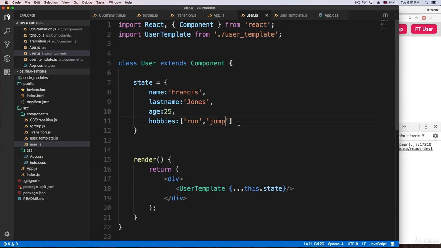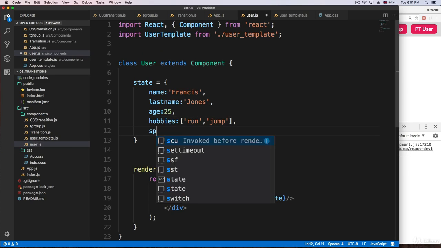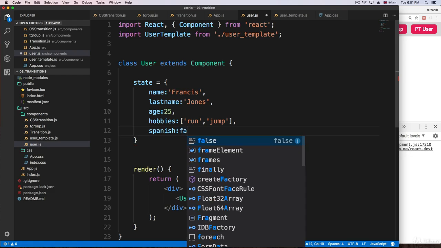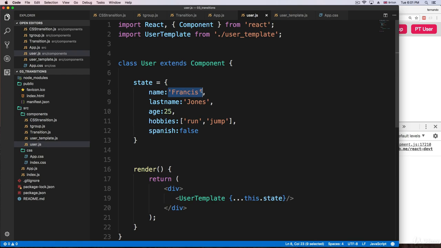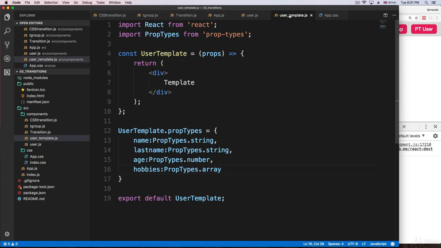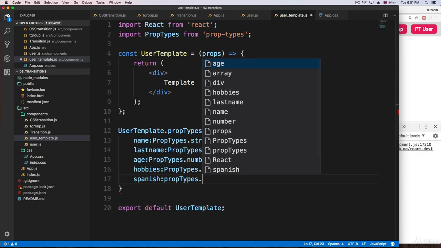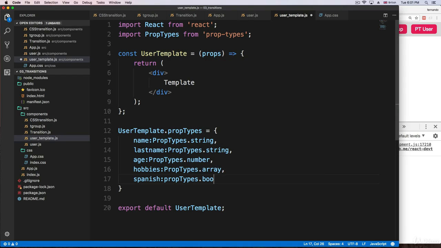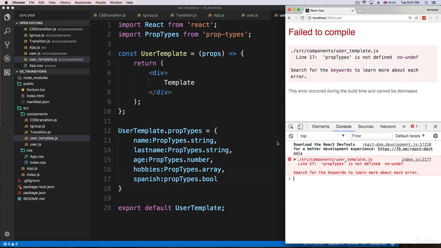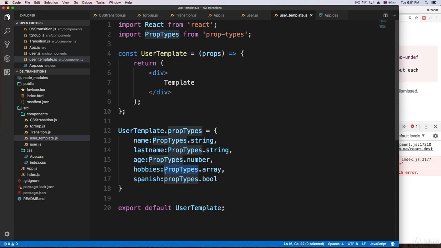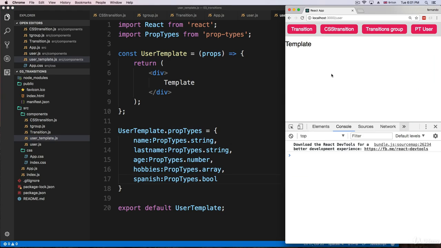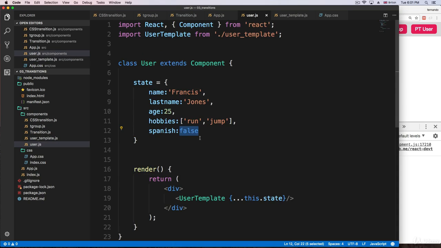So what else? What else can we check? We can check booleans. I'm going to say, I don't know, Spanish, then colon, and it's going to be false. So Francis knows how to speak English only, and not Spanish. So I'm going to do comma, and I'm going to say Spanish. Oh, Spanish. There we go. And again, it's going to be PropTypes dot, and of course, to check for booleans, it's going to be bool, B-O-O-L. Real simple. And it seems like I made a mistake. It's capital P. If we reload, we're not getting any errors, any warnings. It's passing.